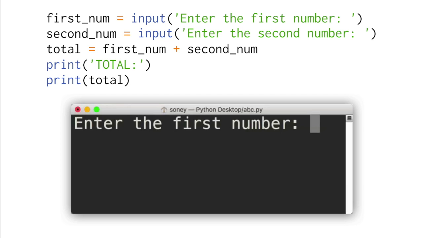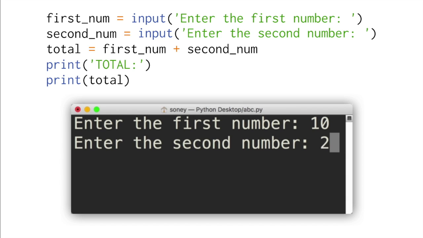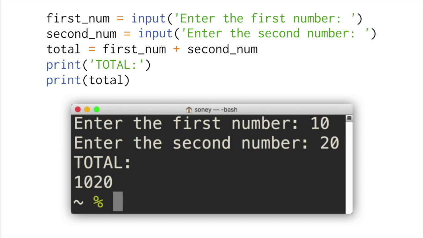So here's a simple program that asks the user for two numbers, first num and second num, using two different input statements. And then it computes the total by saying first num plus second num, and it prints out that total. So if I run this program and I enter 10 and 20, then I get the output 1020. And this is because first num is the string 10, and second num is the string 20.